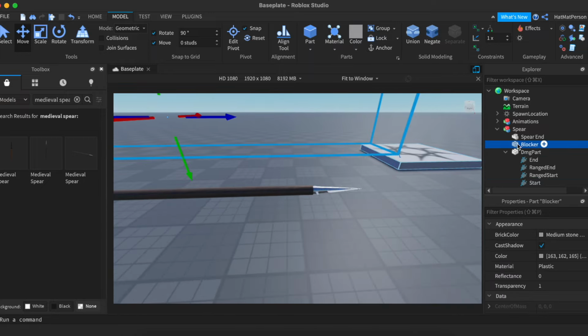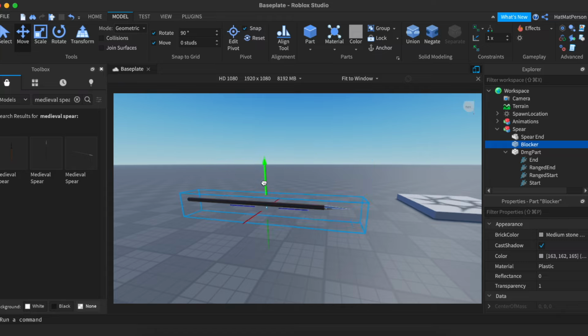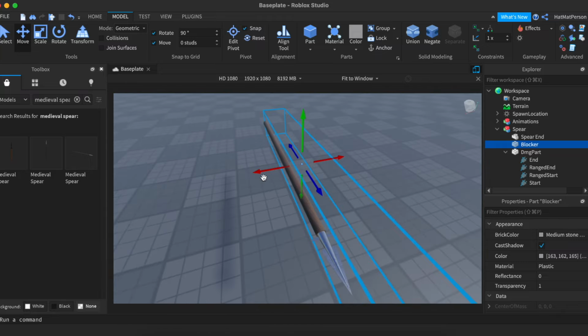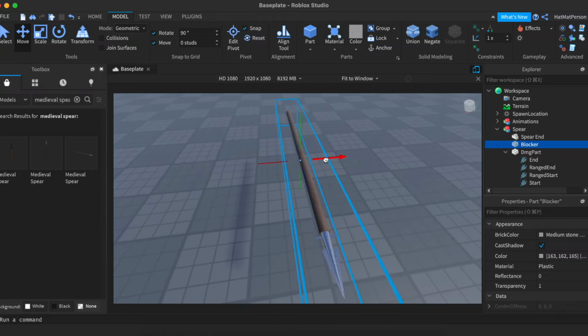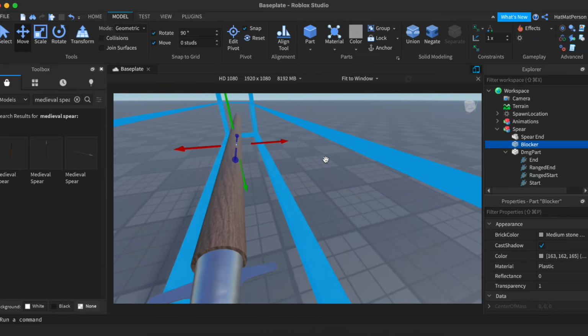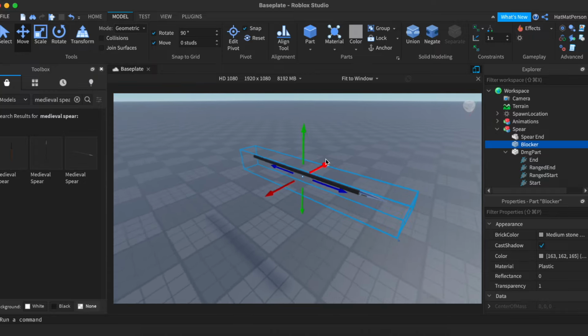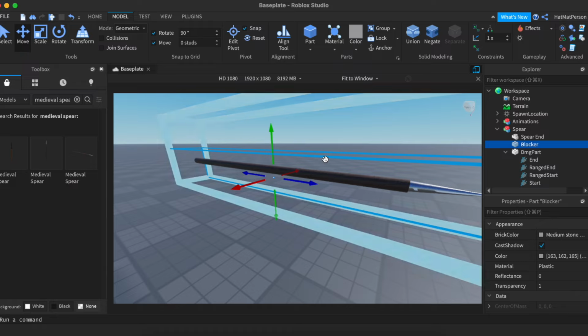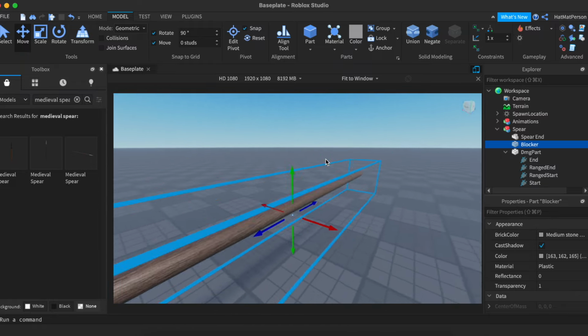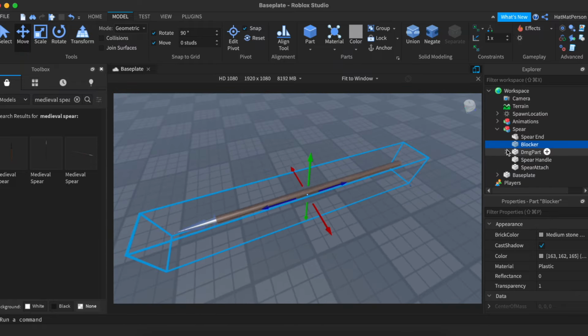Now let's take the blocker and position that. I'll just leave it like this for now, but if you think one-handed blocking for spears is not that effective, you're going to want to increase the size of this blocker.